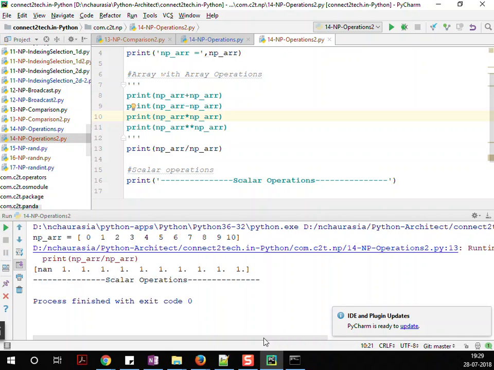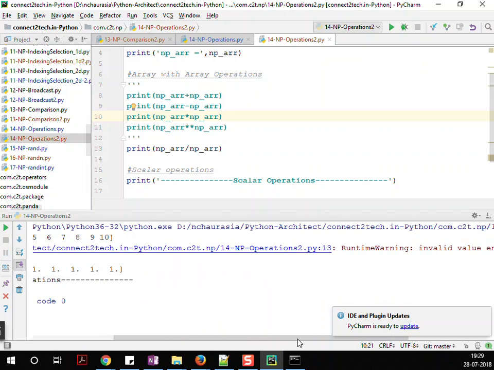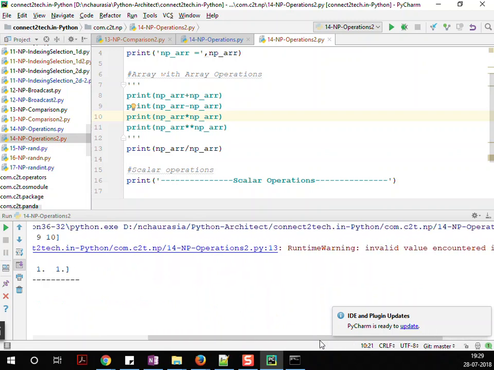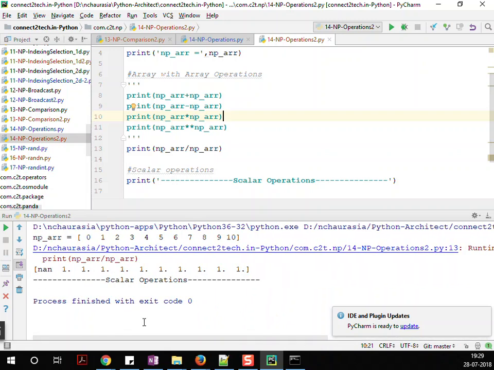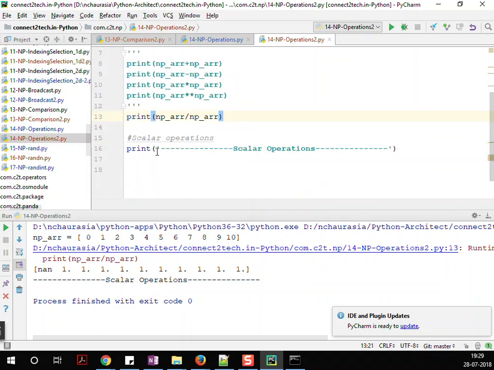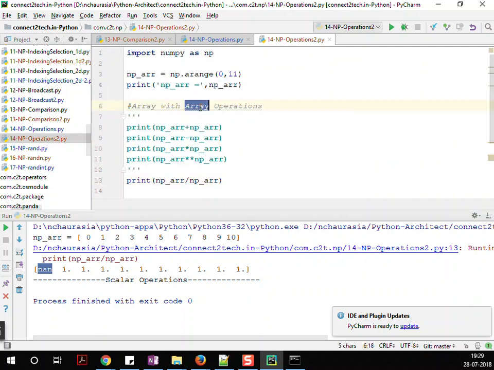Now it just says runtime warning, right? It does not terminate the program, or break the execution of the program, but it simply says that it is not a number. NaN is not a number because we are trying to divide 0 by 0. So this is how division works. So these are basically array operations.